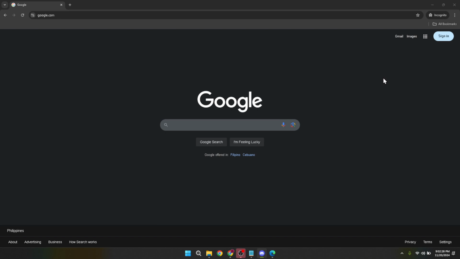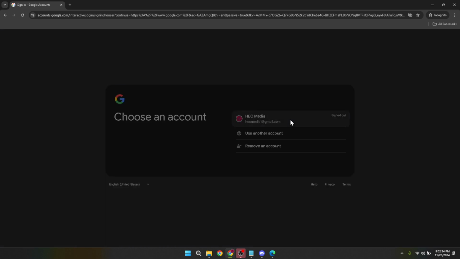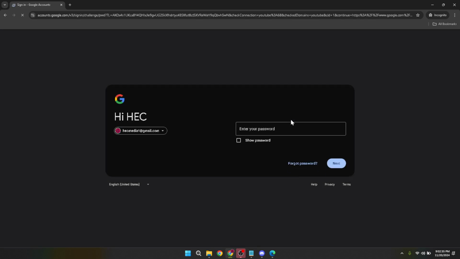You'll see a button that says Sign In. Go ahead and click on that. This will take you closer to accessing your Google Classroom. Next, you'll be prompted to choose your Google account. If you're already signed in on your device, you may see your account listed directly. If not, no worries, just click on Use Another Account and proceed from there.